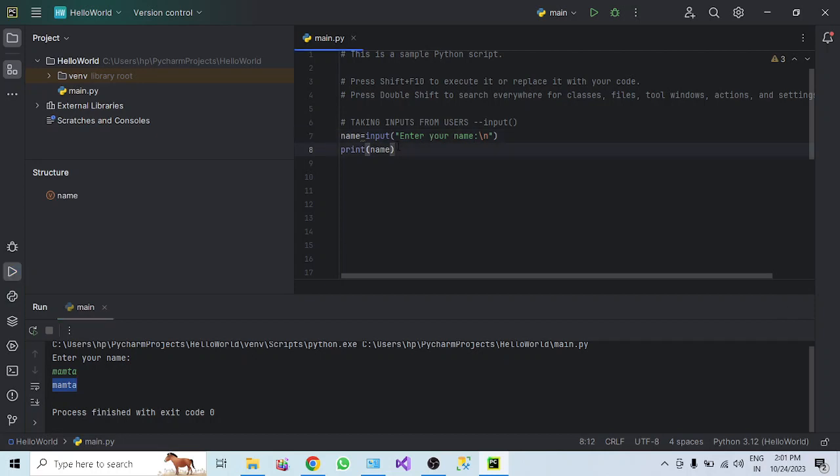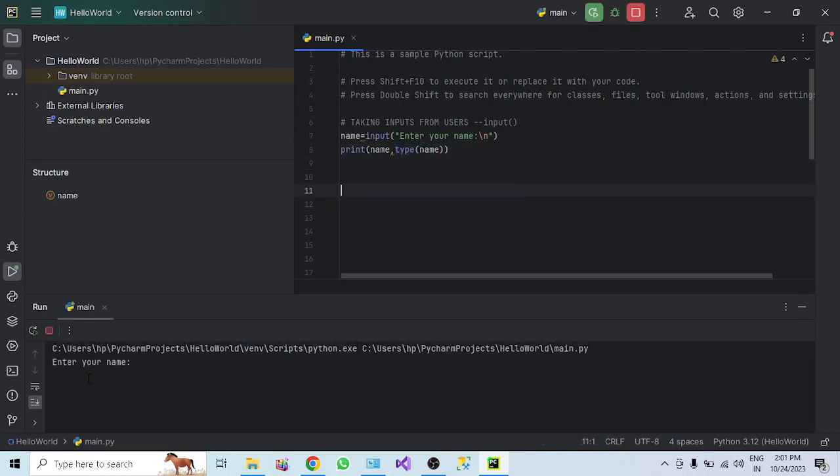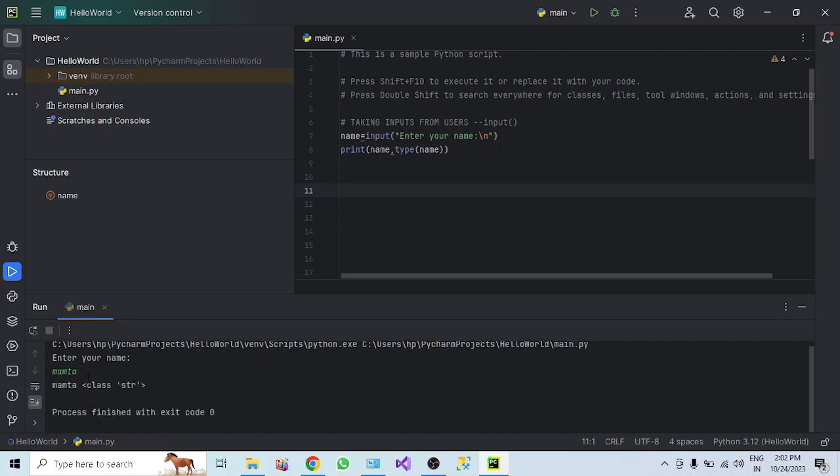By default in Python, whatever input we get from the user is of type string. If you want to see the type of the input, you can check the type of name. If you execute it and give my name here, you can see the output is the same as what was provided by the user, and the class is str.